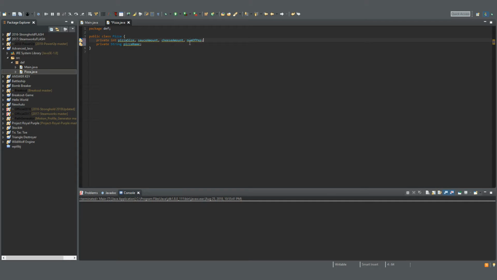But for this, we're just going to assume that the cheese and sauce amount are static, as in they don't change, they're the same value. So just so we can simplify it for ourselves, you get the idea. So we have our fields here.